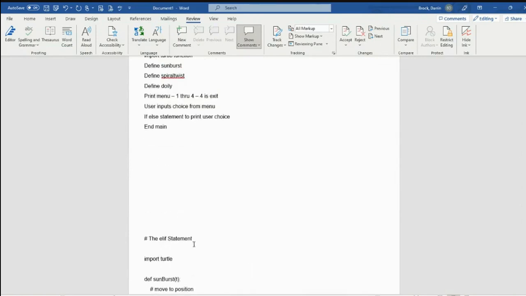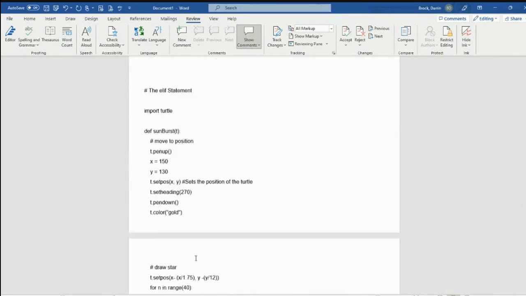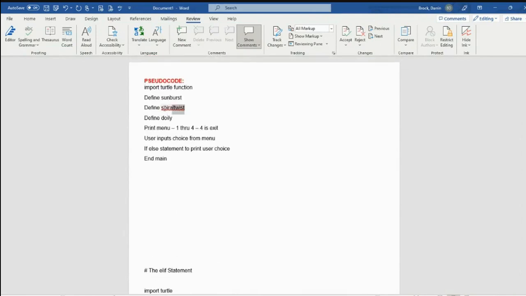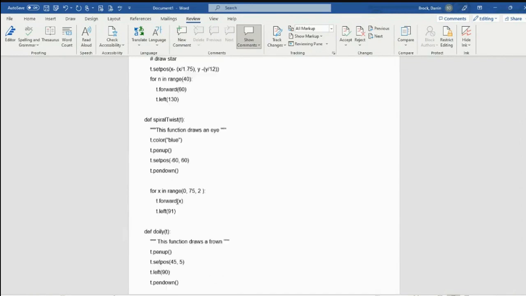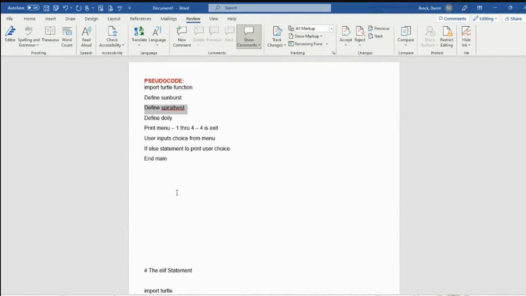All right. So after I get done with that, it's like, okay, what was I going to do next? Well, let me go back and look at my plan. Oh, next I was going to define my spiral twist. So let me go define my spiral twist. Then I'll go ahead and write that code. Okay, now what was I doing next? Oh, the doily. Right. Oh, now I got to print the menu 1 through 4.